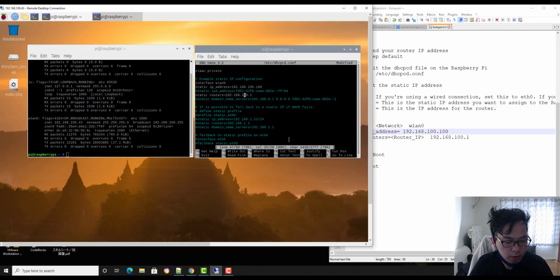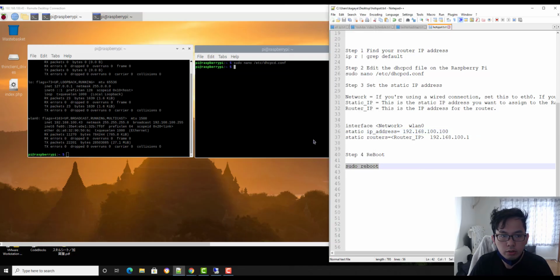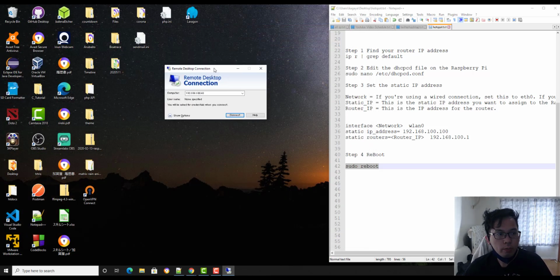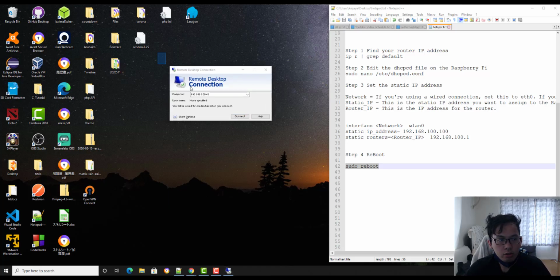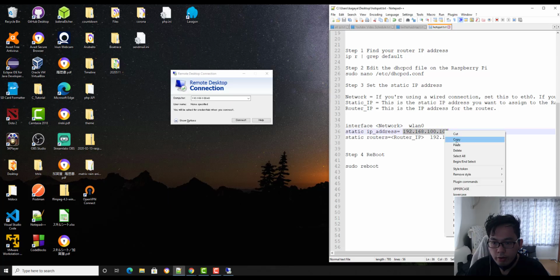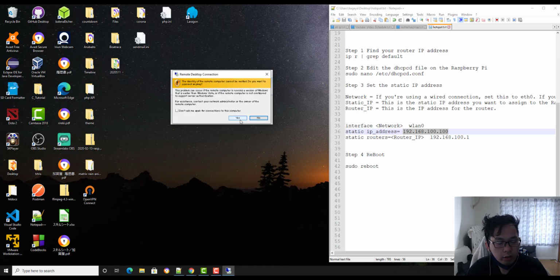You know what, we're gonna save it. Control X and yes, and let's reboot. Sudo reboot. Okay, so open your remote desktop connection. I'm gonna pause this for 1 minute. My Raspberry Pi will reboot and we're gonna connect with the new IP address. Okay, so we're gonna access it with our new static IP address. Paste it here, connect.